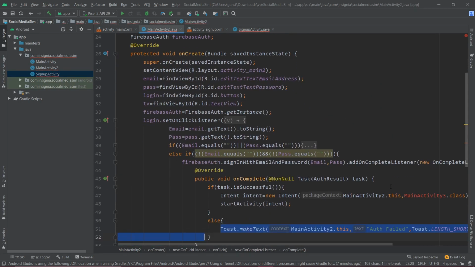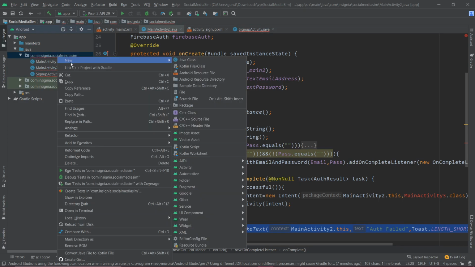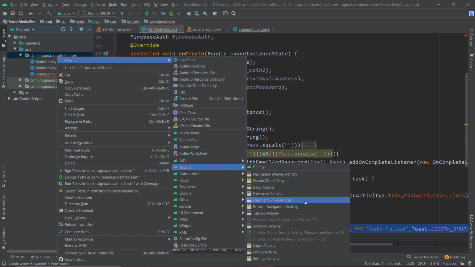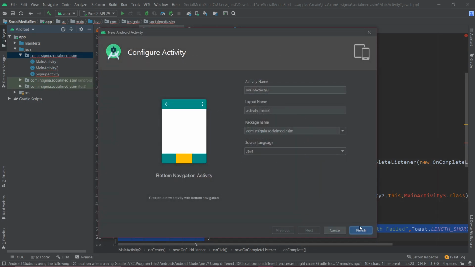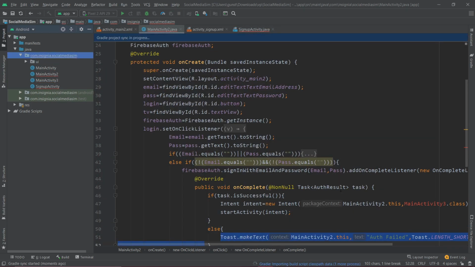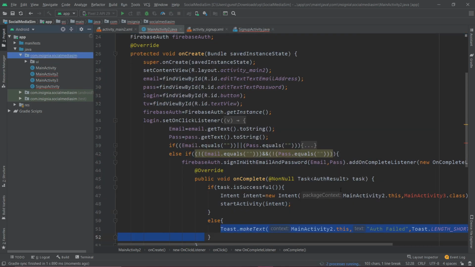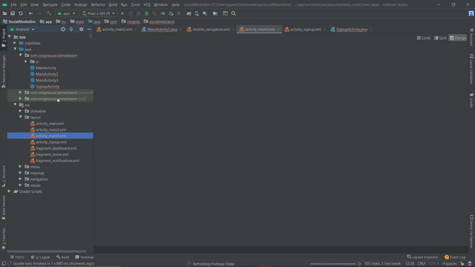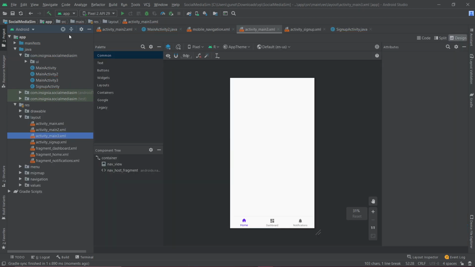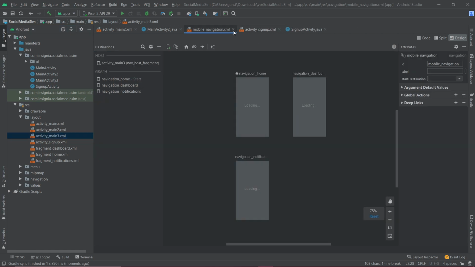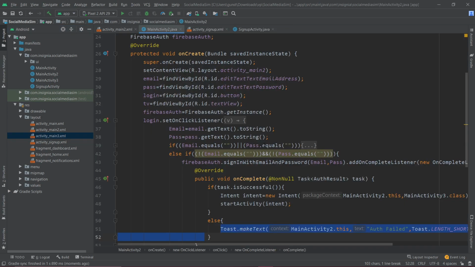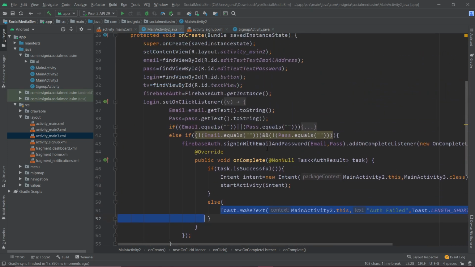The only error that we have left out is our main activity 3 is not created. So what we'll do is we are gonna go ahead, create a new activity, which is gonna be a bottom navigation activity. So we'll hit there. It is gonna be main activity 3. Yes, we'll hit finish. So bottom navigation activity basically is entirely different from all the other activities that we have used so far. So before we get into that, let's just go ahead. Let's finish up all our parts.